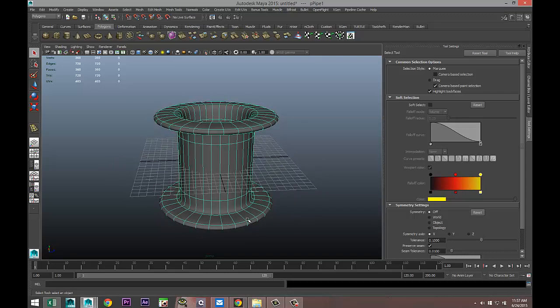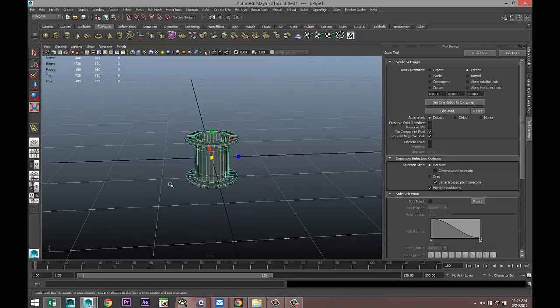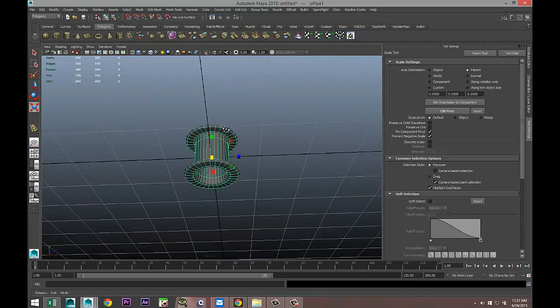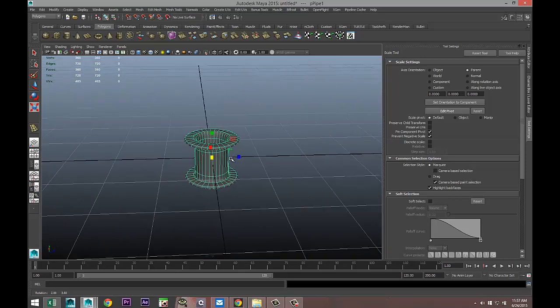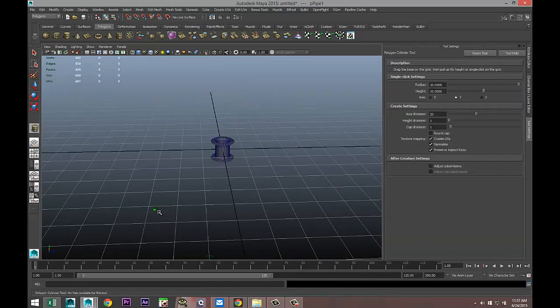We're going to select it. We're going to hit R. We're going to scale that way down. So we have it sitting on the center of our grid, and that's going to be our orientation point for our spokes. All right. So spoke number 1, let's take a polygon cylinder.